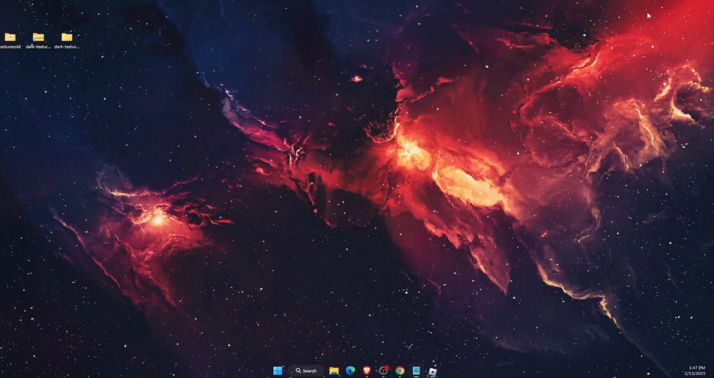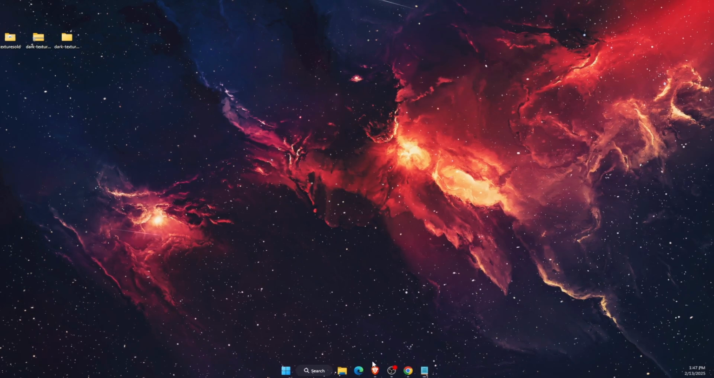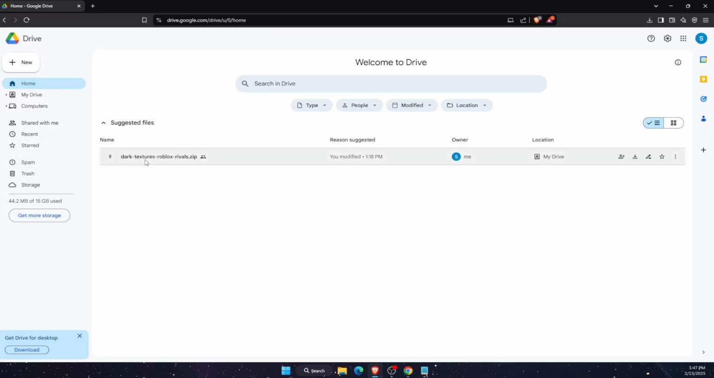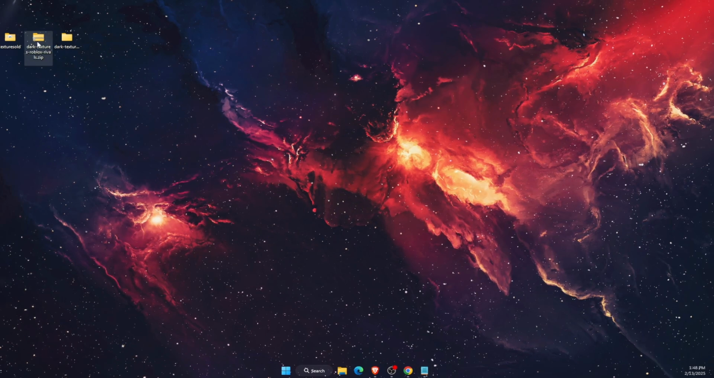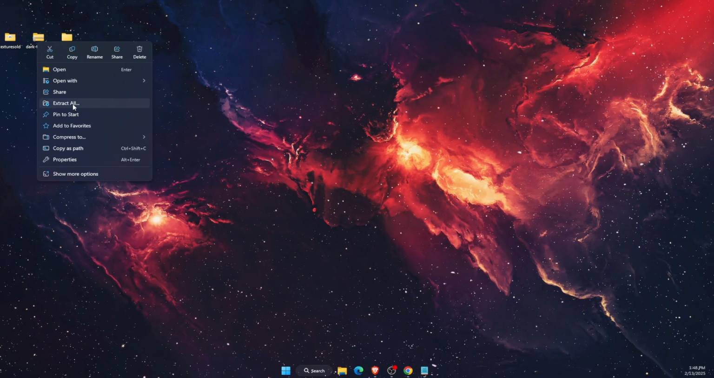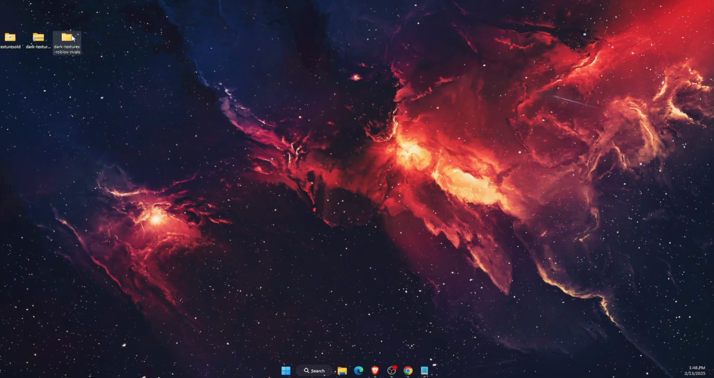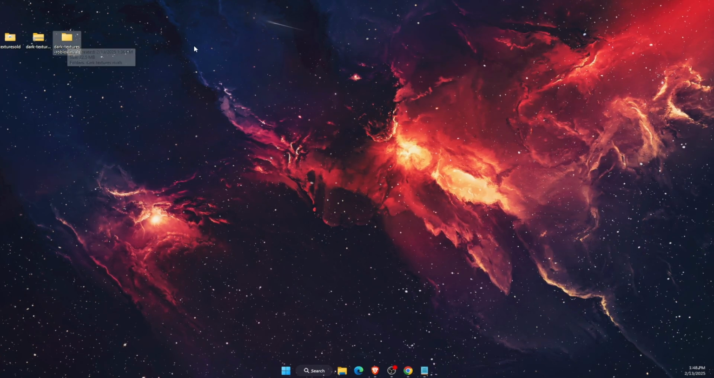So first of all, you want to go ahead to the drive link. I'm going to leave a Google Drive link in the description and just download dark textures for Rivals. This will be a zip file which we need to go ahead and extract all. Make sure to extract it. I already have it right there.